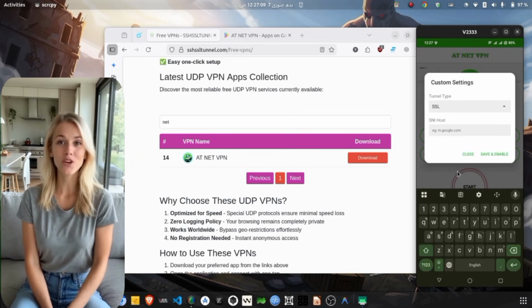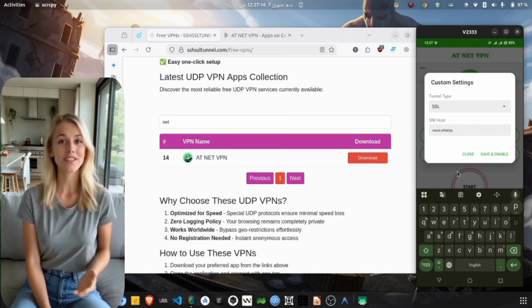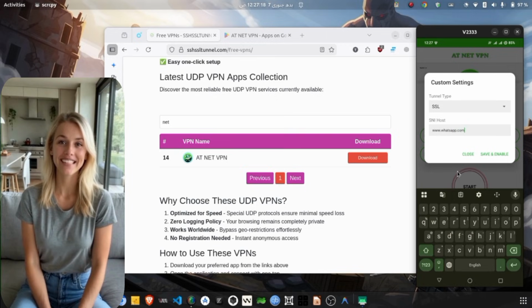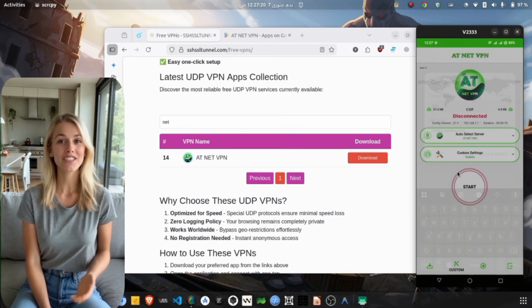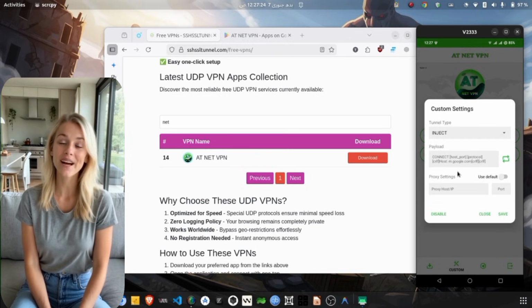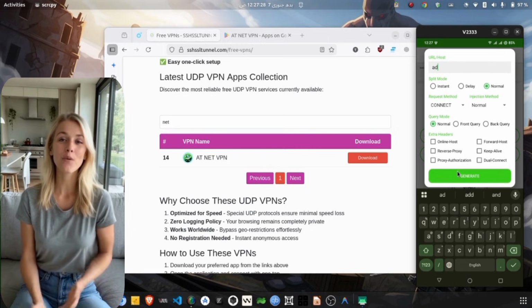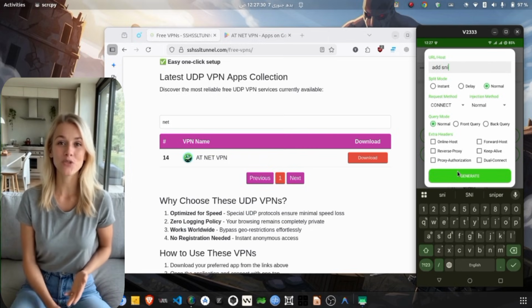Next, choose a protocol type from the available options such as SSL, SSH, or other supported protocols. If you decide to use SSL protocol, you can also enter an SNI, or server name indication, value to further customize your connection. You can experiment with other settings as well to find what works best for your specific situation.